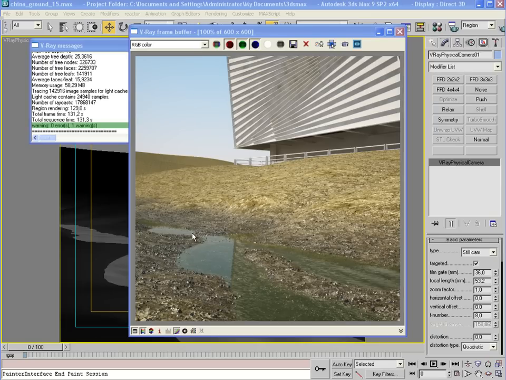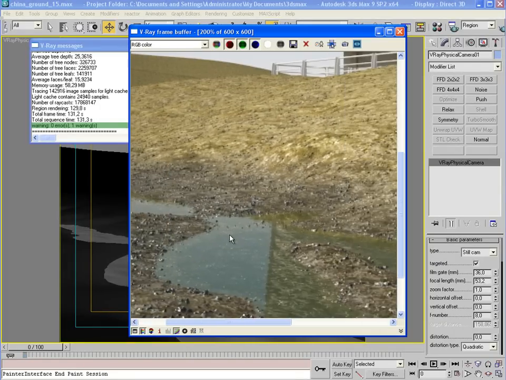Okay, the ground and water are ready. In the next tutorial we'll start creating the grass and vegetation.